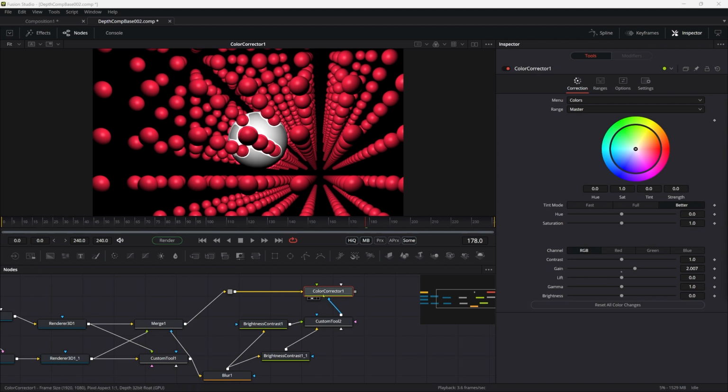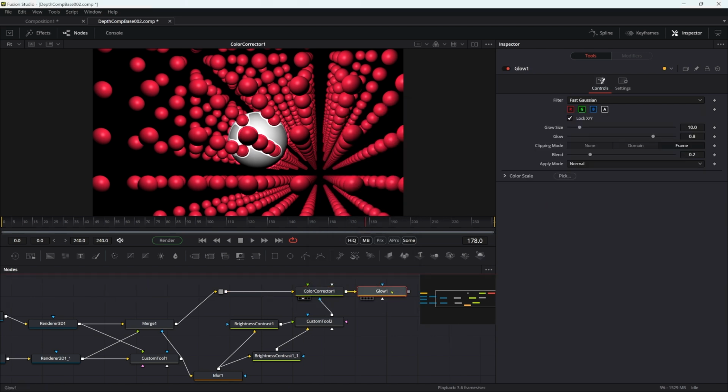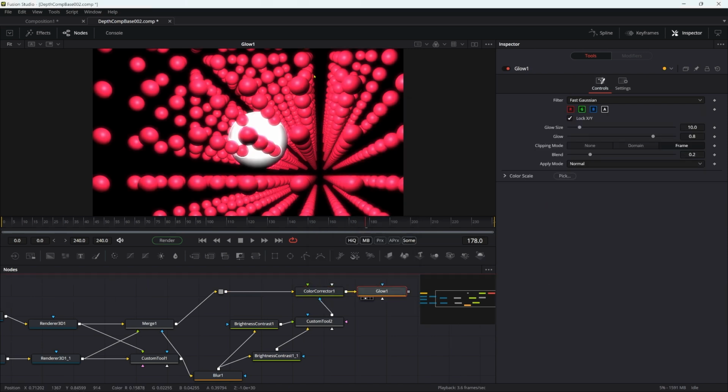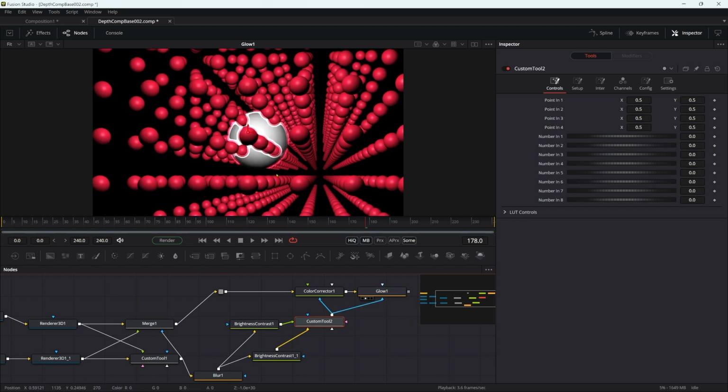Now we can add a glow after that color corrector. If we look at that, it doesn't actually look good at all, because all the small red spheres are glowing and we don't really want that. But we can take our newly created mask and limit the effect of that glow. So let's add that as an effect mask to the glow. And that's already much better.